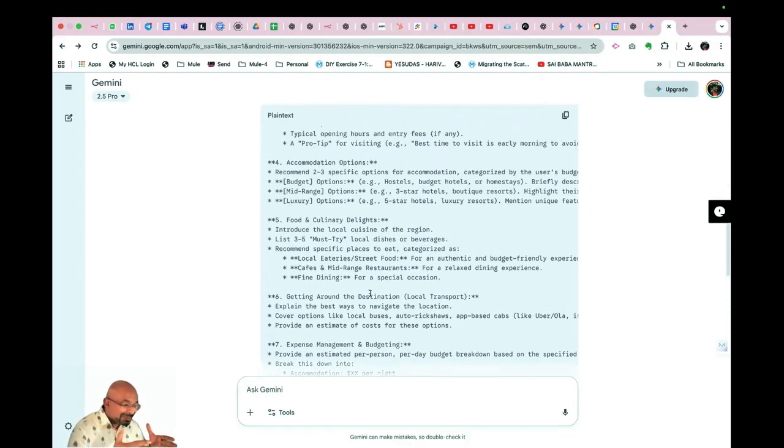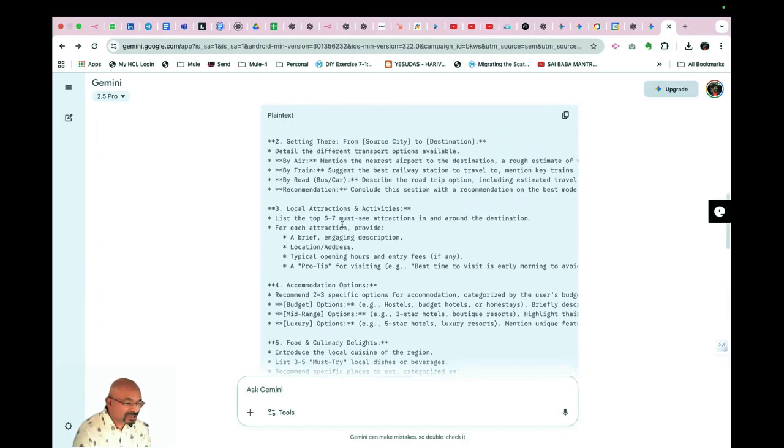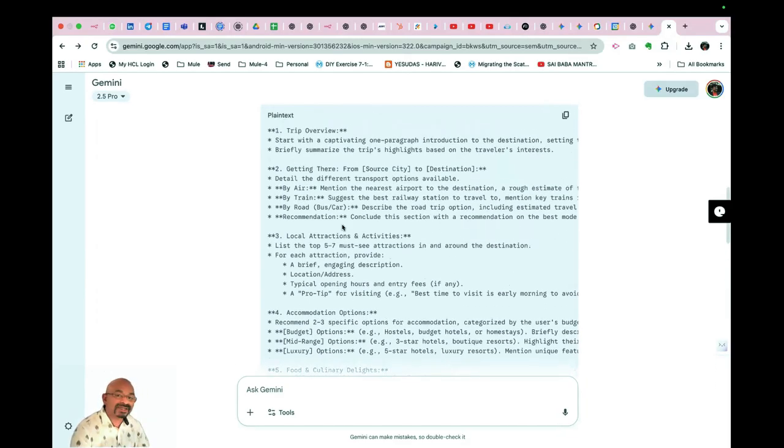So this is a very generic prompt. I can use this prompt to travel from Secunderabad to Goa, Delhi to Manali, or from Mumbai to Switzerland, whatever. Whatever the source and destination might be, I get the generic information about the city I'm visiting, so every time I do not need to give all these details like accommodation options, food and culinary delights. This generic reusable prompt is called a gem in Gemini terminology.